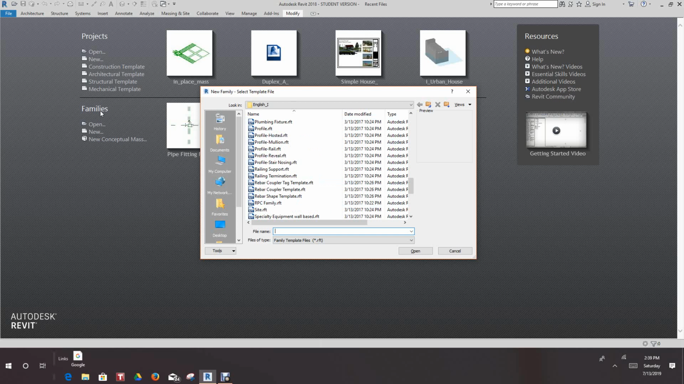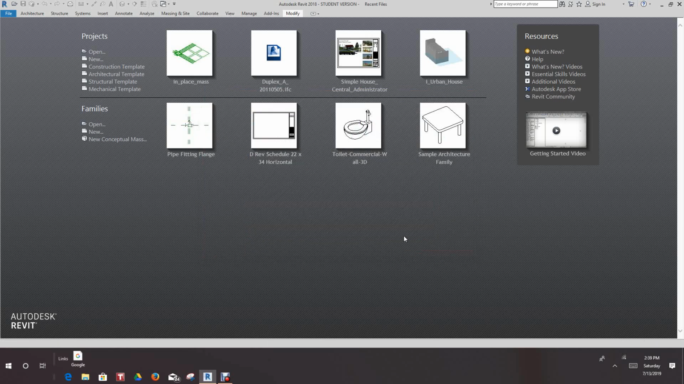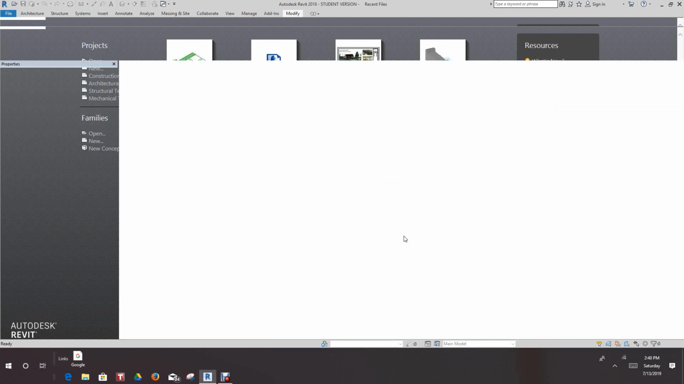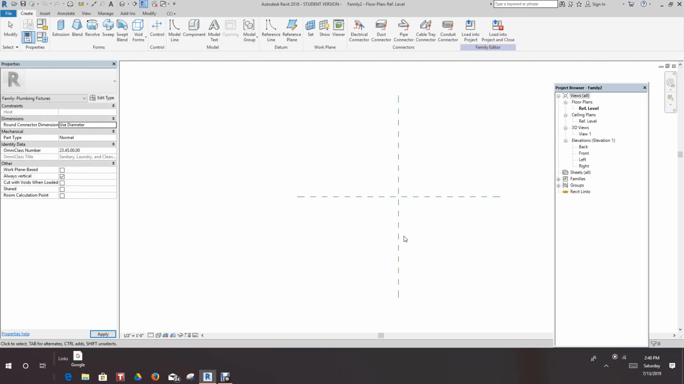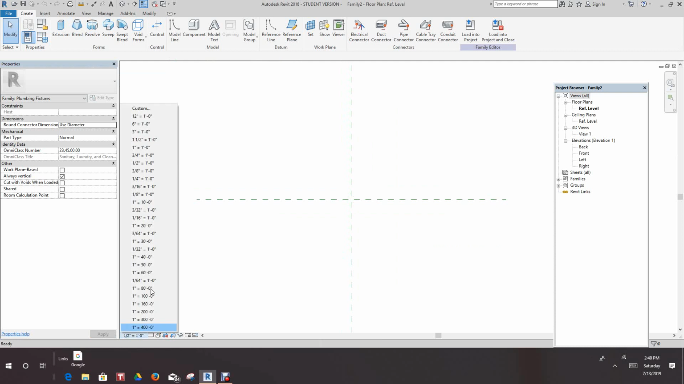We start out with New Family, which brings up this dialog box. So let's go into our plumbing fixture template. We'll select this one and open it up. Once that opens, as you'll see, we're in our family template on our reference level. Now, we need to take care of some things here. So let's change this to 1 inch equal 1 foot.